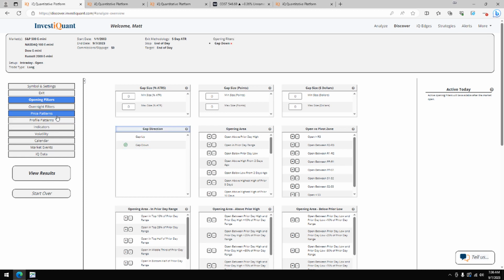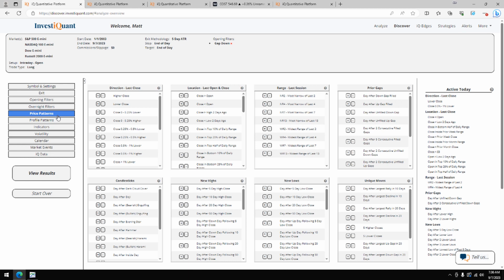Next thing I'm going to do is go to the price patterns library. I'm going to say yesterday closed below the S3 pivot. And I'm going to grab that from the active today section, which is telling you what is true for today's session. So I'm going to go here, click on close below S3.